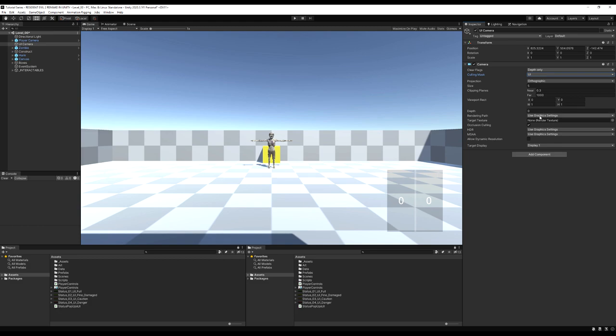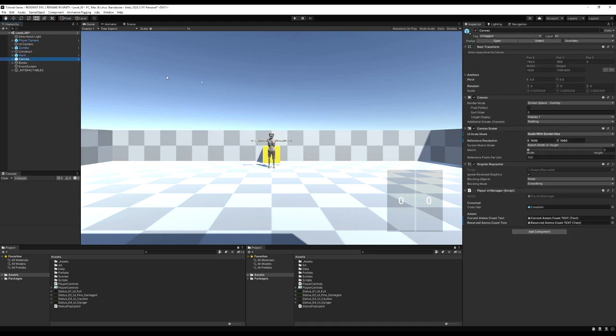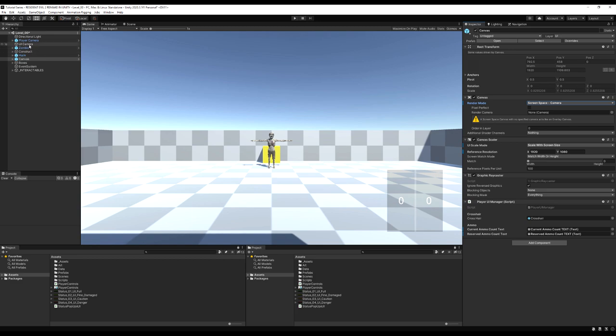All right, so now we're going to change how our canvas is handled. Let's click on our canvas. And right now we have screen space overlay. Change it to screen space camera and drag in your UI camera. There we go. All right, next I'm gonna rename the canvas to player UI. I'm gonna drag the player UI up here just again for neatness sake.